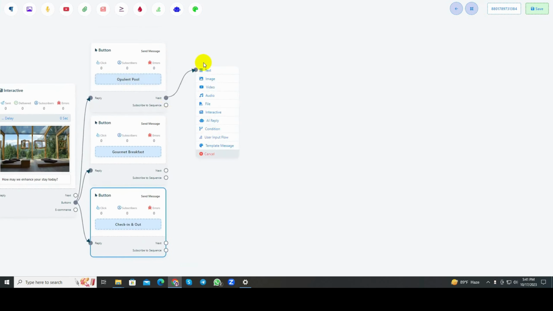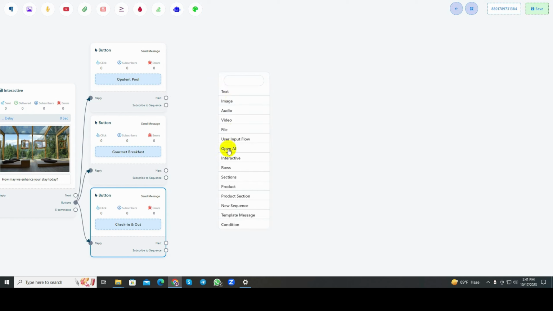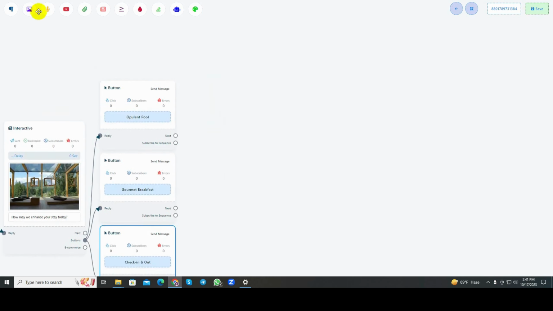Let's handle the opulent pool button. Here I'd like to show you can use any element from this button or simply by clicking the right side of your mouse, or even you can just drag and drop the elements in your chatbot surface and connect it to the previous button, just like how I did it. I'll show another example.